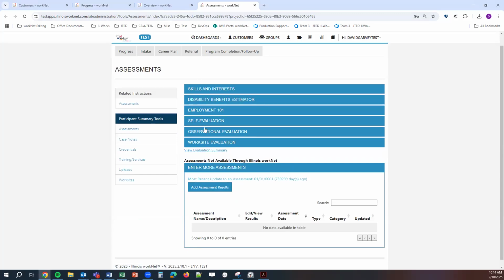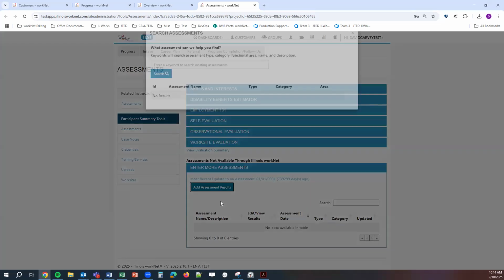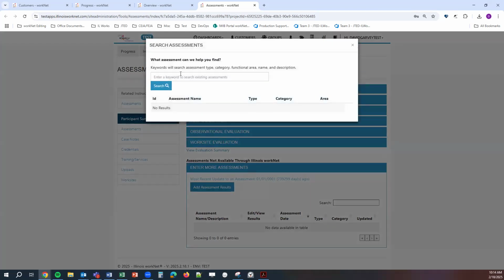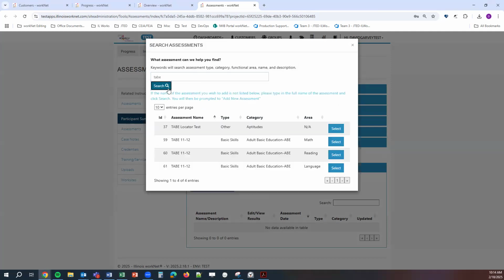So we have our list of assessments. I think all of these right here are within WorkNet, but assessments not within WorkNet are tied to the account. Under enter more assessments, we'll click add assessment results. Then we can do a keyword search to search for different tests. In this case, we're looking for TABE. We'll enter that text, click search, and there are a few different TABE tests here. Depending on which one, we'll select the right one.